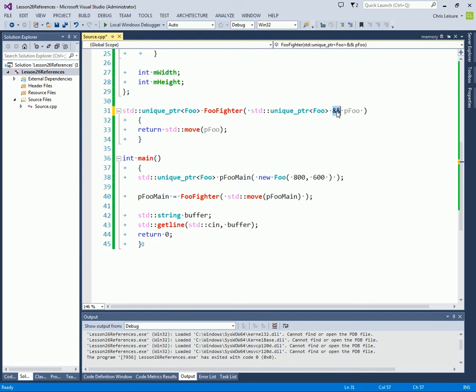Now there's an interesting thing about this: while it accepts R-value references, once you get here and it has a name, it's really no longer an R-value reference. You actually have to move it again. So you have to call move on it. And this is really just a cast to an R-value reference.